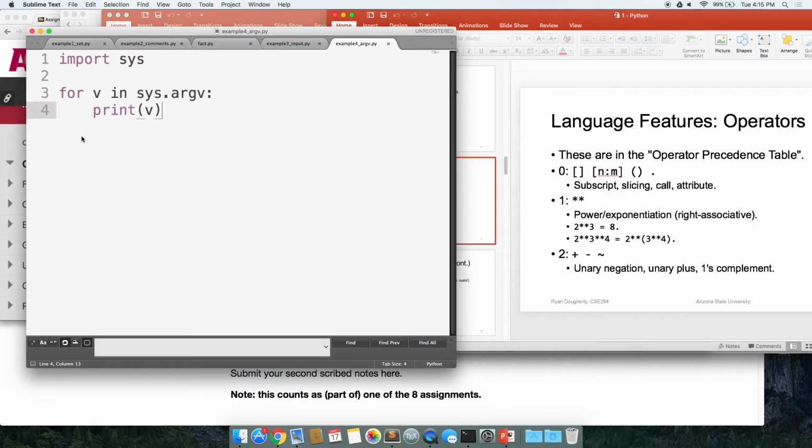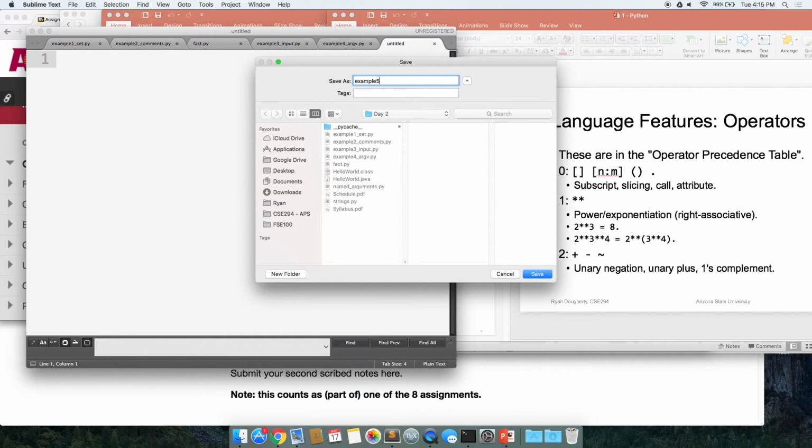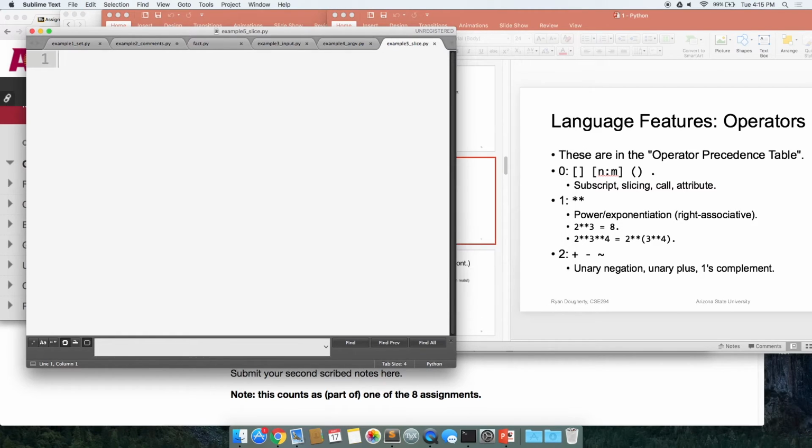So let's work on an example of this. Save this as example 5 slice.py. Let's say we have this string, CSE294 is awesome. What if I wanted to print from the 2nd index to the 10th index? The way to do that in Python is to do a slice. Another thing you can do is just print s of 2, print s of 3, and so on, but that's kind of repetitive, right? We want an easier way. So if I want to print from the second index to the 10th index, what would n and m be here?